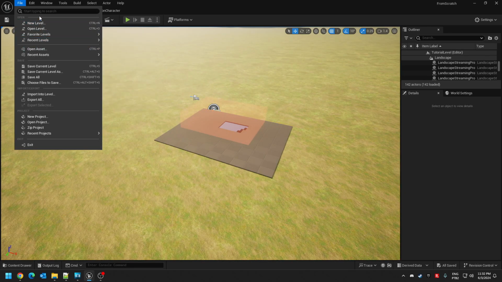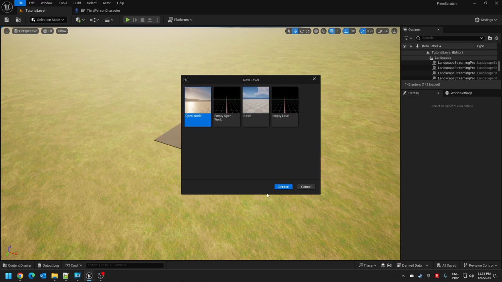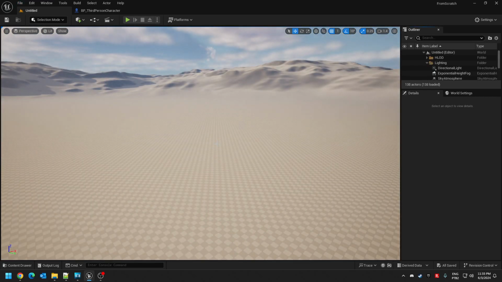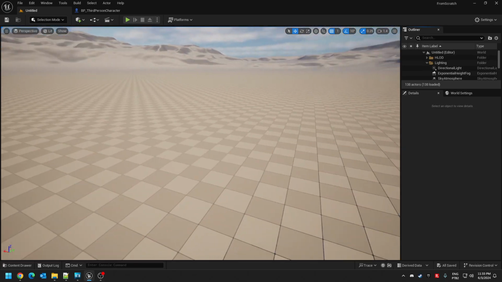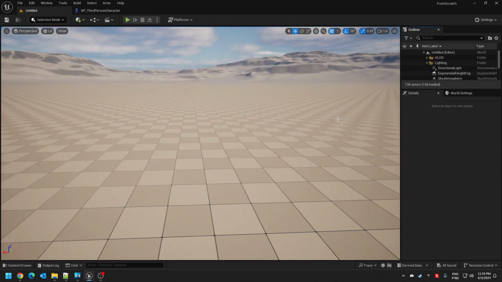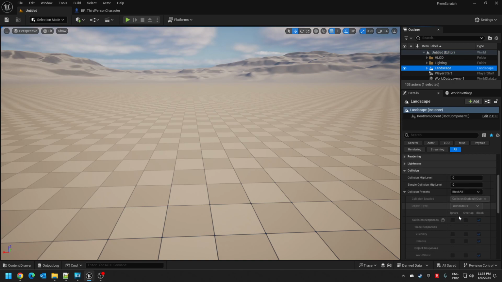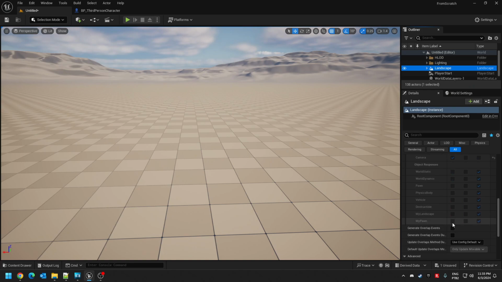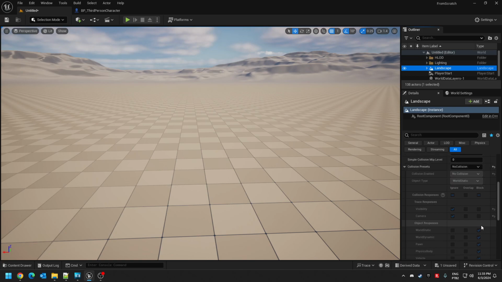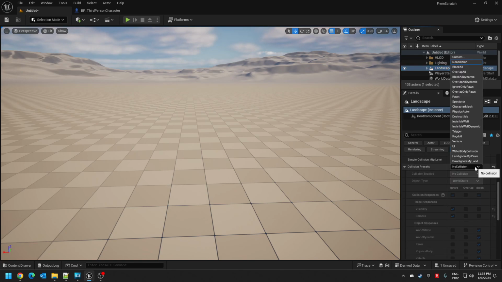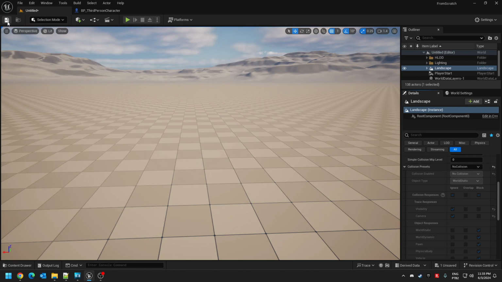So I made a simple test just to check something. But then I really got lost in the idea, so I need to research this more. On a brand new level with absolutely nothing on it, I'm just going to go over the landscape, click here and then set no collision. This should disable the collision with everything, even though it still says blocks here, which is even weirder. So just play.